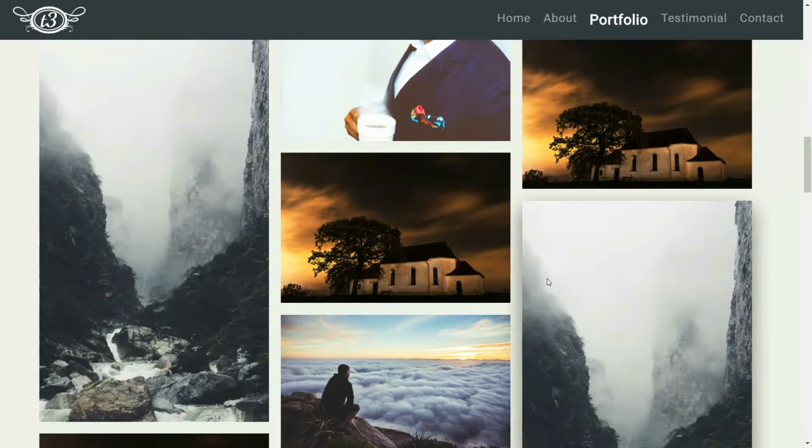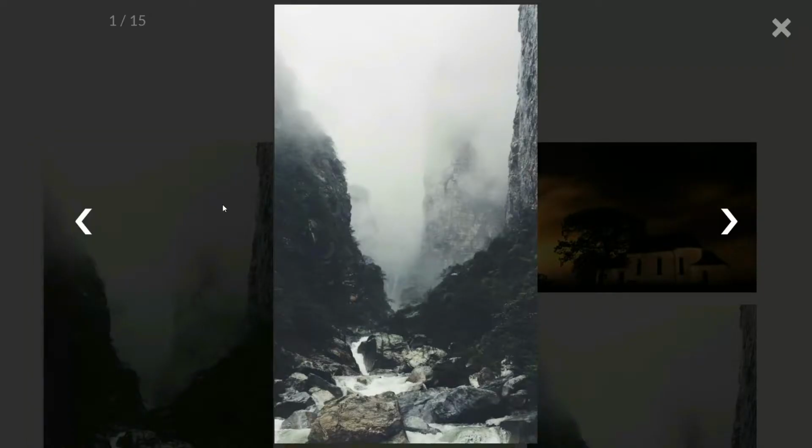Now let's open any one of the image. You can see that on the top left corner we have this number text, which represents the slide number or the index number of the image which is opened. The background of this image viewer is not fully opaque and it is not fully black. It is a bit of transparent.